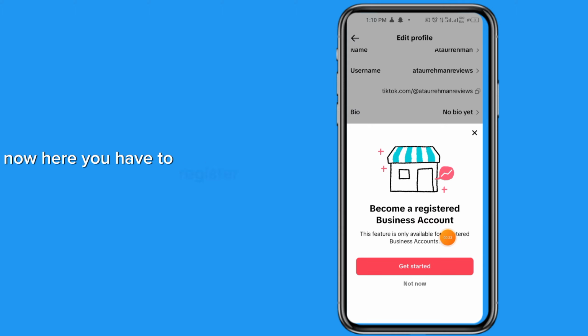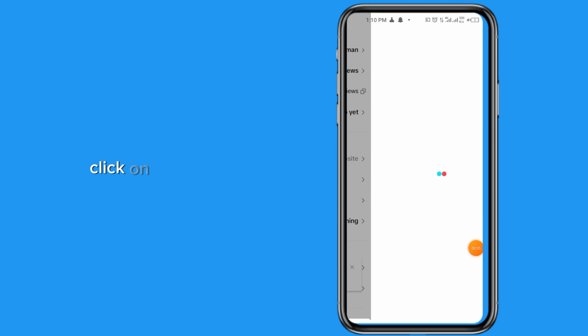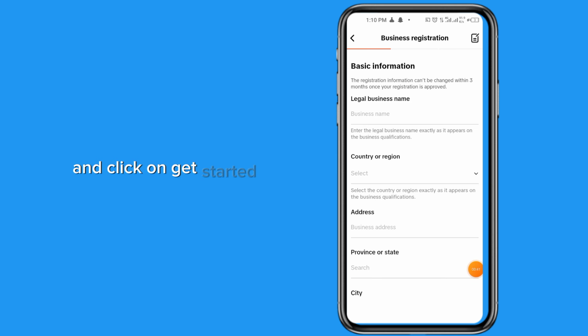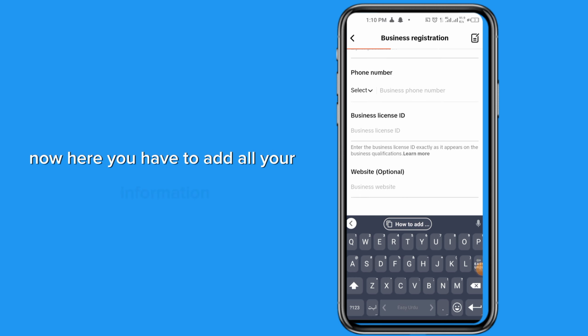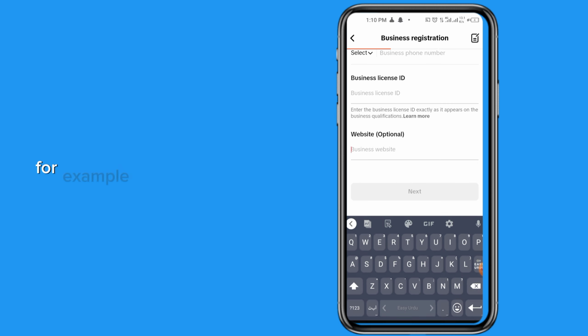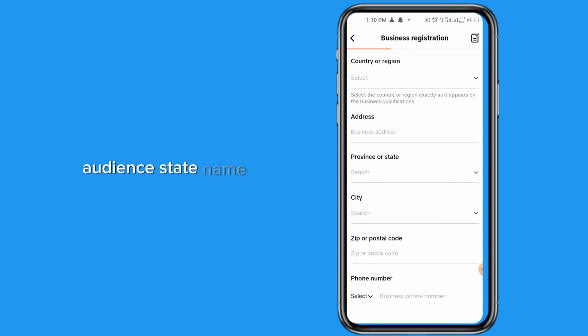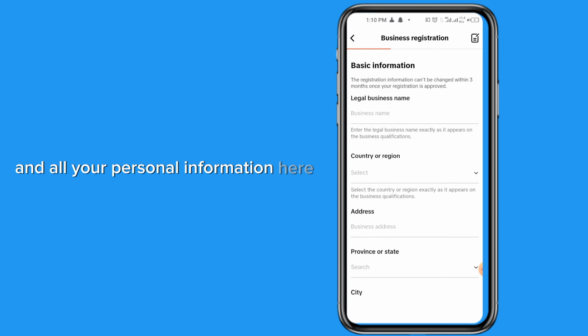Now here you have to register a business account on TikTok. Click on Get Started. Now here you have to read this privacy policy and click on Get Started. Now here you have to add all your information. For example, add your legal name, country, region, audience, state name, and all your personal information here.